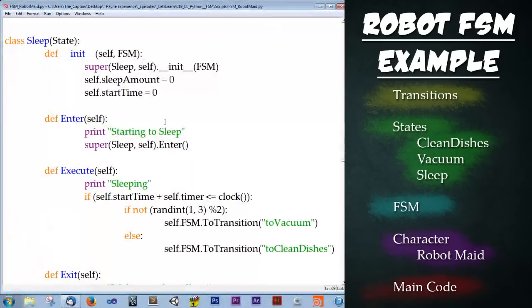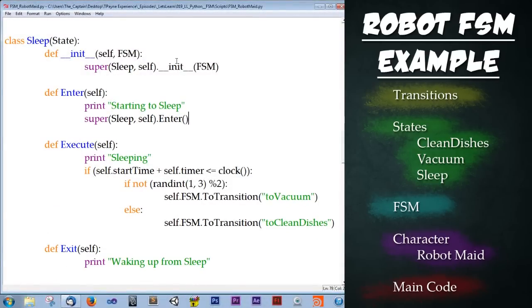And at this point, everything's starting to look exactly the same. And for the sleep state, everything's just exactly the same as the other 2 functions. We print starting to sleep. We call the enter function of the base state class to start the timer.